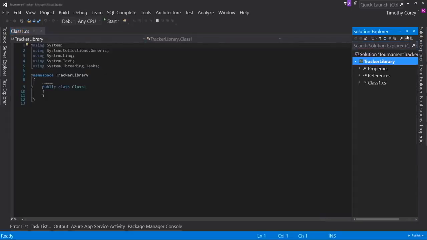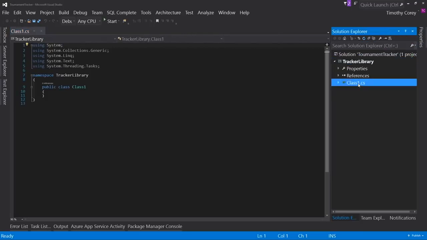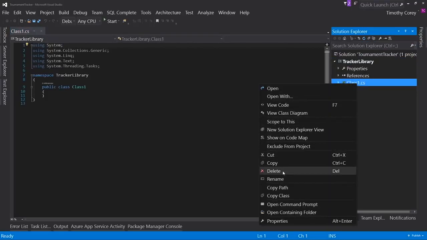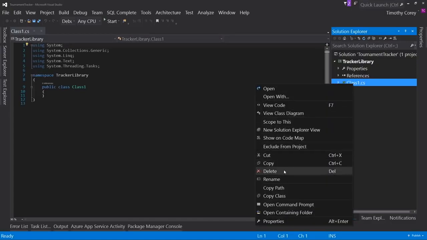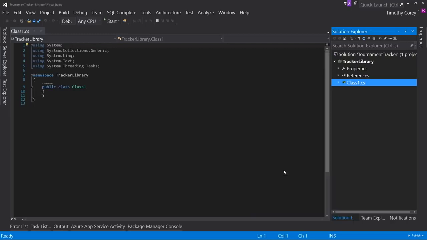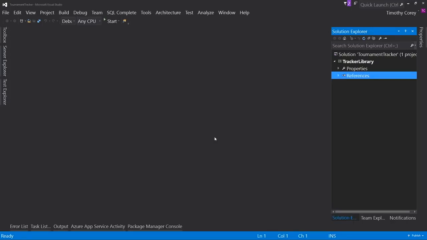And the first thing I do is I open up Solution Explorer and delete Class 1. And the reason I do that is because I don't want anything named the default, like 1 at the end. So instead of trying to rename that and possibly having an issue, I just go ahead and delete that. So now we have our library set up and it's ready for our classes.